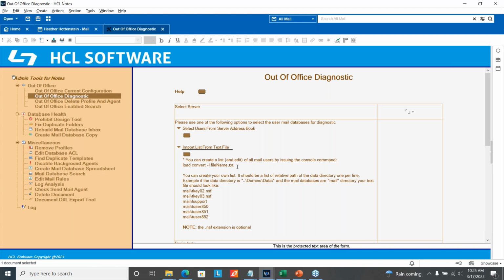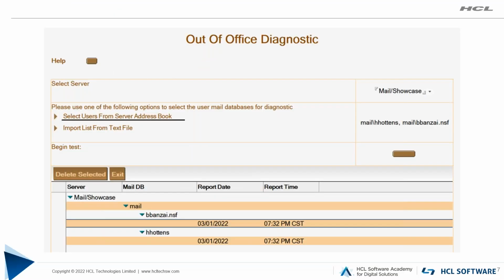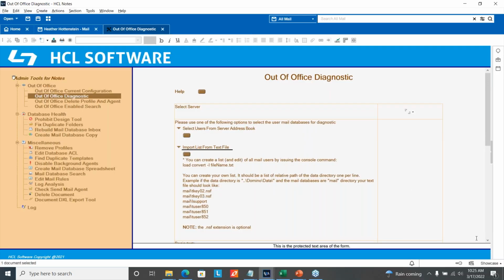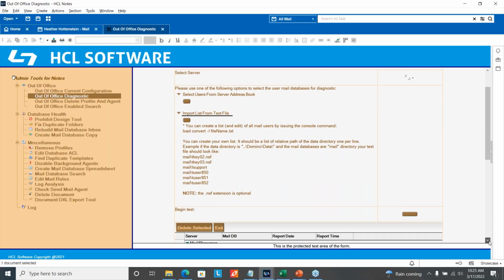But anyway, with regard to the out-of-office diagnostic, I go ahead and put in my information about where the mail server, the mail files, or my text file are, and then I click the begin test button. And what it returns back to me is some log information, okay?